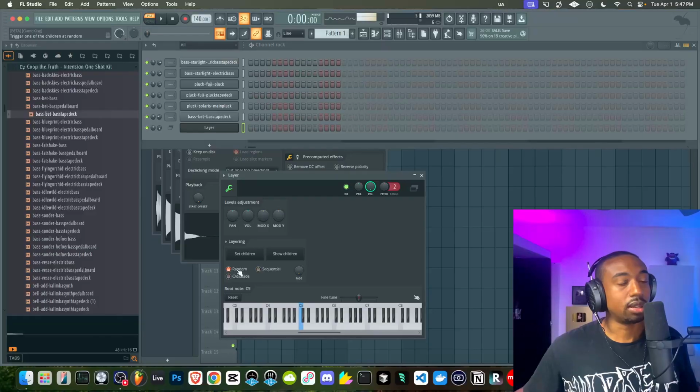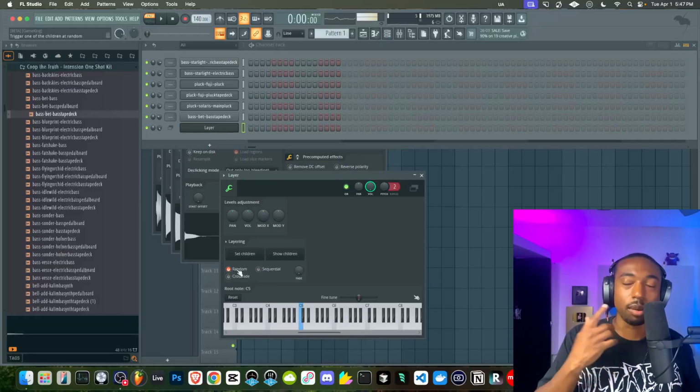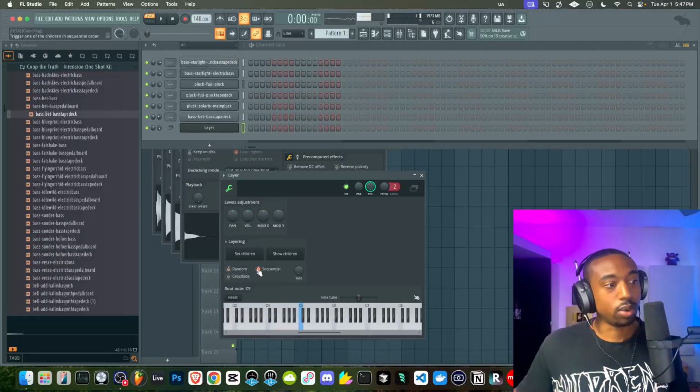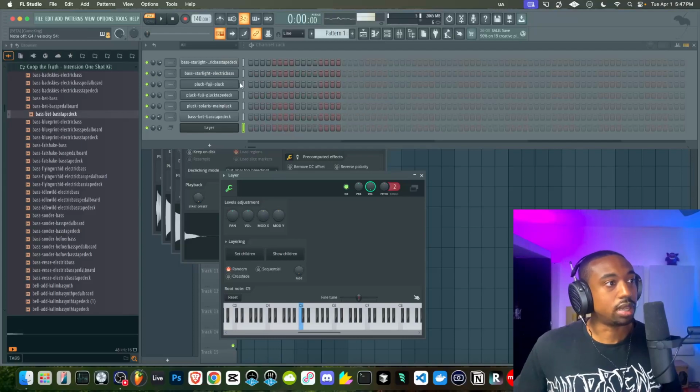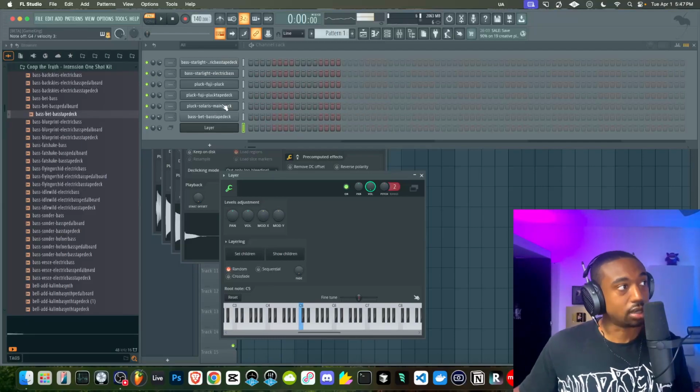Now, if we put it on random, this will create a multi-key sound that you guys are used to. Sequential is more of what's called round robin. It's going around in a sequence, whereas random just picks any sample randomly.